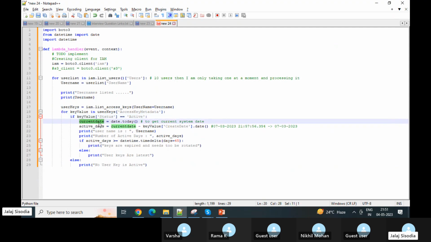If my status is active, I'm getting the current date. I am subtracting the create date from the current date. So this key value create date is going to give me a date like this. It's going to give me an example date like this, and remember this is going to be in the form of a timestamp.